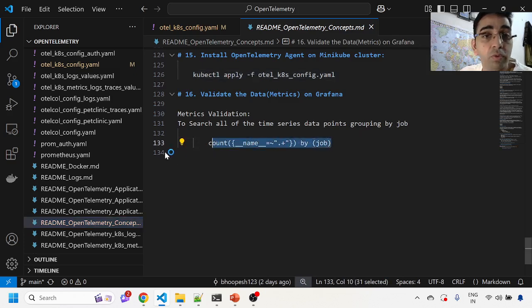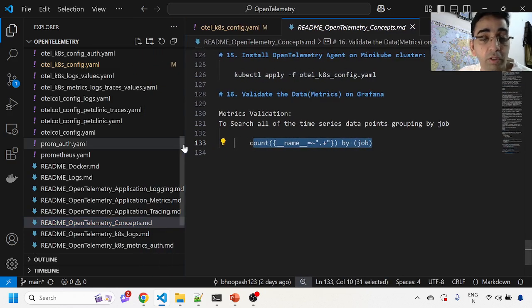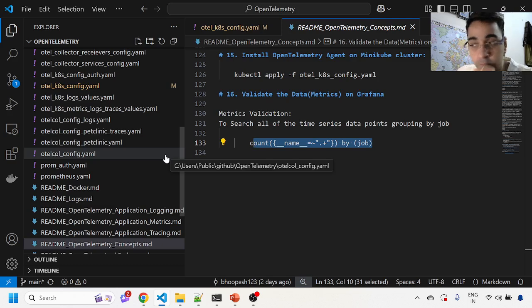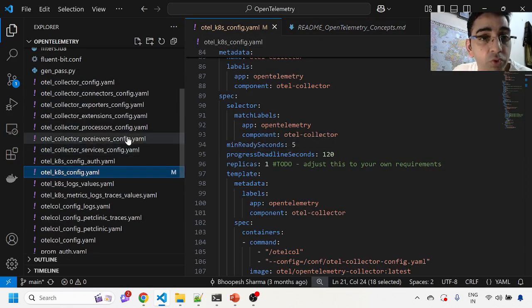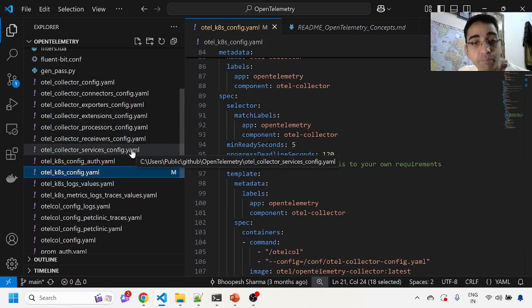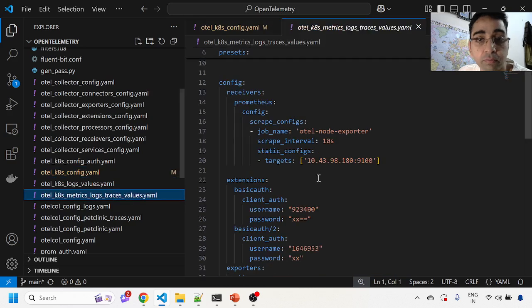Now let's see some more complex use cases, or you can say the other use cases which I have demonstrated on this. Okay, so we have seen this example. Now let's see some more complex examples where I'm sending my metrics, logs and traces.